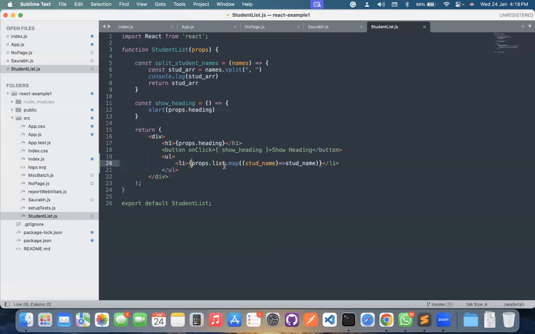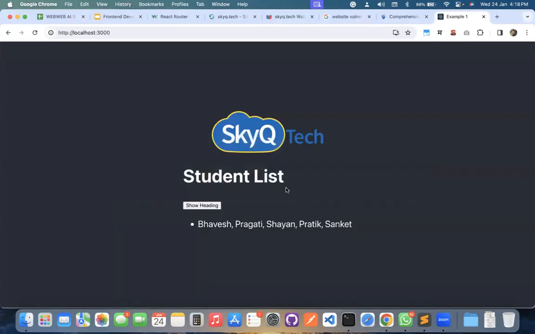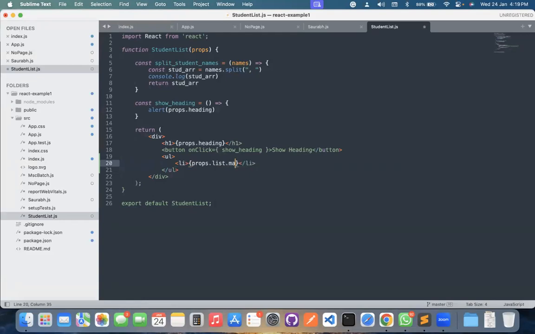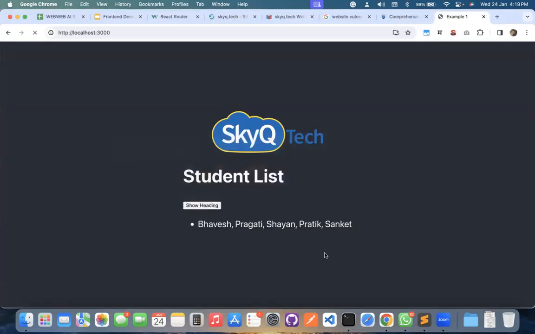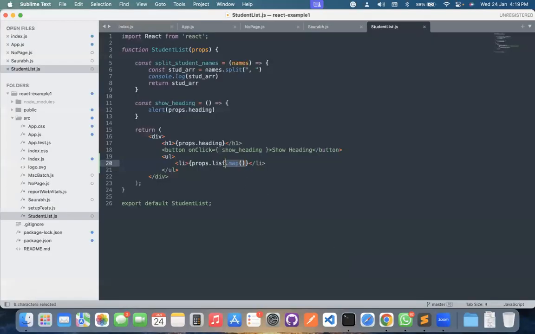So there is something wrong here. Let me cross check and debug this. Let's again do the props.list. We have this list, then we are using a map. So what is happening here? This dot map is returning with an error. Let's ignore this.